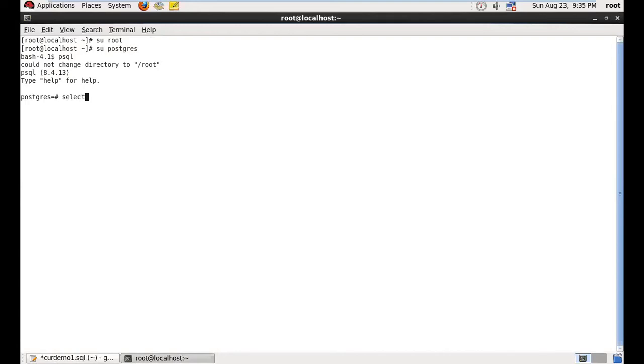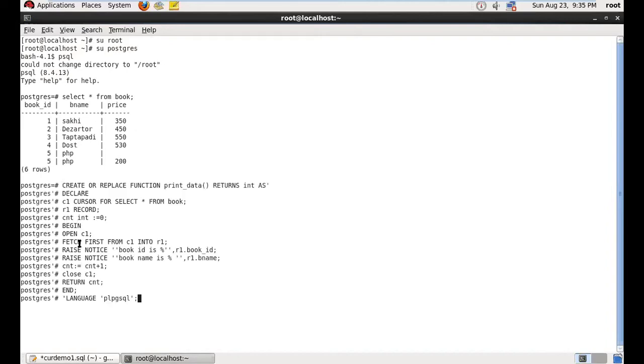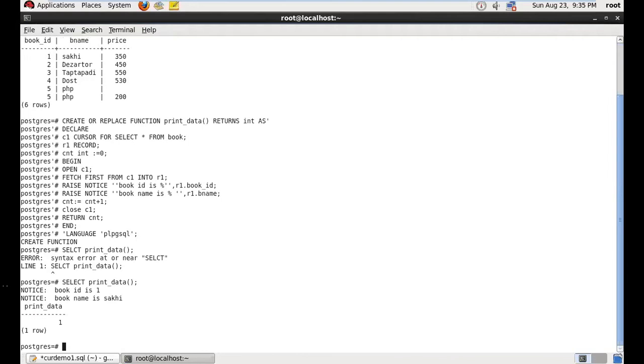First of all, I would like to show you the book table. And on this, I will create one cursor. You can see here the function is created. So how to call this function? Then select print_data. Sorry, here is a spelling mistake. Select print_data.